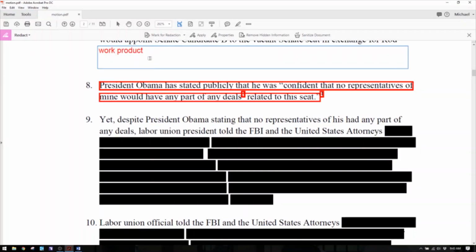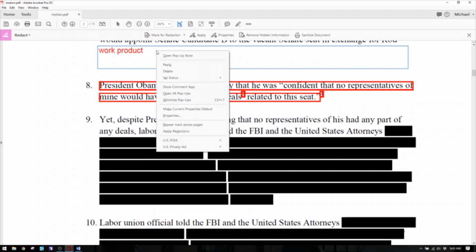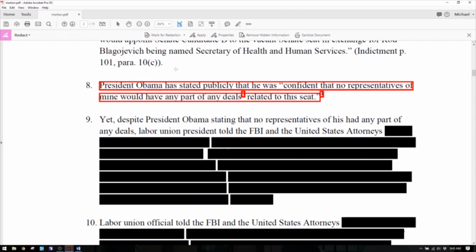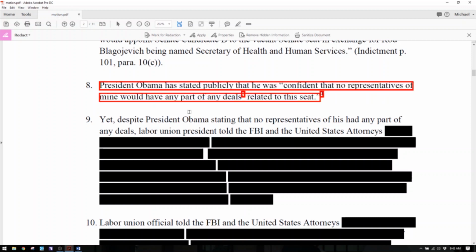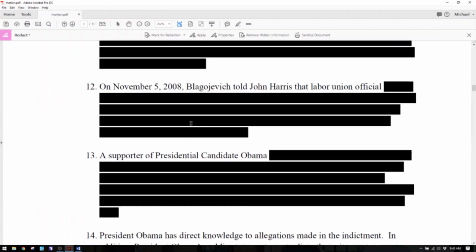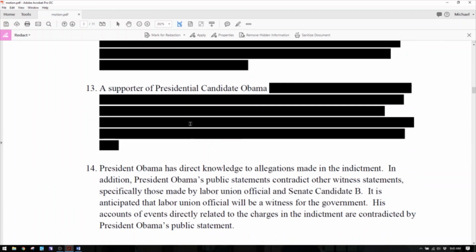Up here, I have this one that says work product. I want to get rid of it. If I want to get rid of it before I've burned it in at this phase, I can right click it and hit delete. And that doesn't delete the underlying text, it just deletes my redaction marks. And so I have this one here, number 8, that I've redacted with the white box, which is what I like. And then I can go through the entire document and make all my redactions at once.